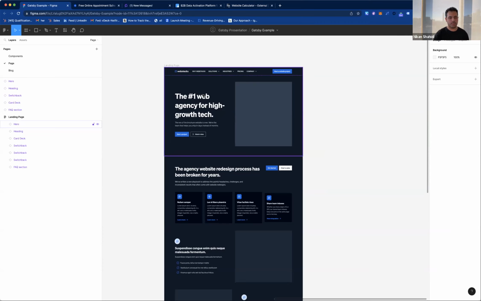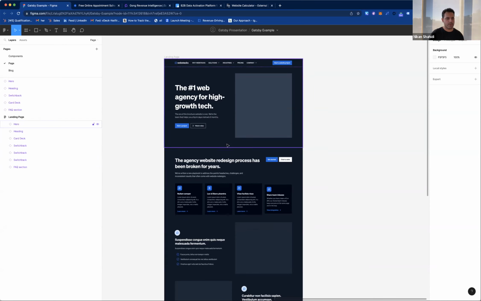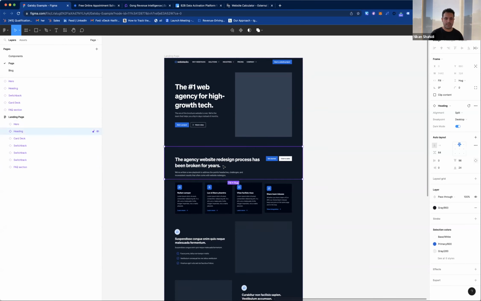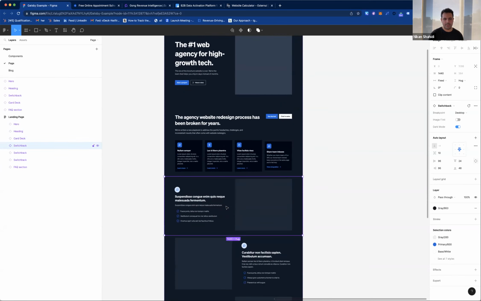So what we've done is when we're building out a website, we want to stick to a dictionary, right? A set of components and terminology that everyone is going to be familiar with and can be reused from marketing team to design to development and everything in between. So what you're looking at here, you can see the naming conventions over here on the left-hand side, but traditional hero component. This is a heading component that divides up sections. This is what we call the card deck. And this component, the notorious switchback.